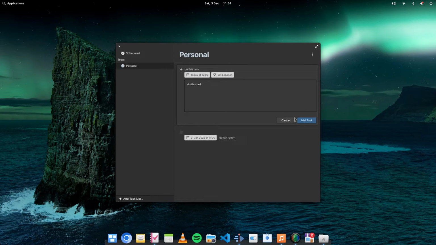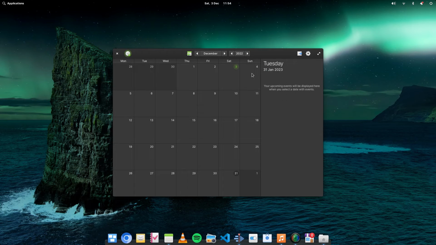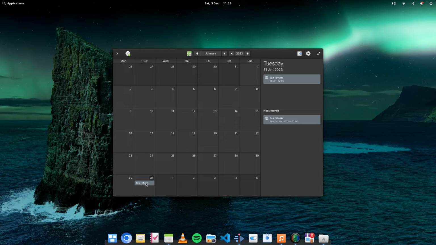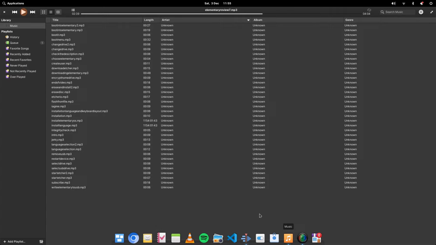Then we've got the calendar. Again, interestingly, your tasks don't appear in here. So if you want to set up a reminder here, you have to do it separately. So I had to add this task in separately here as an appointment reminder, end of January. But it's a basic calendar app.